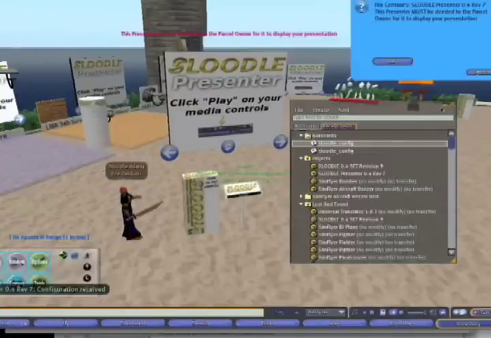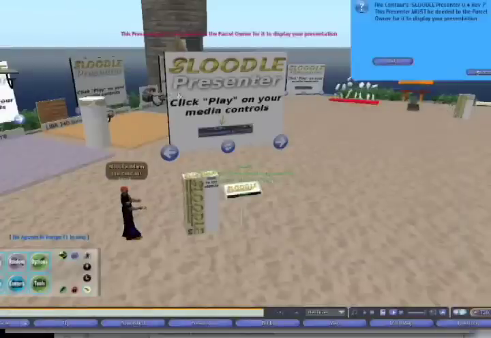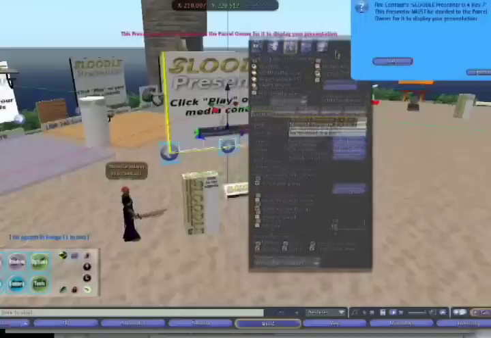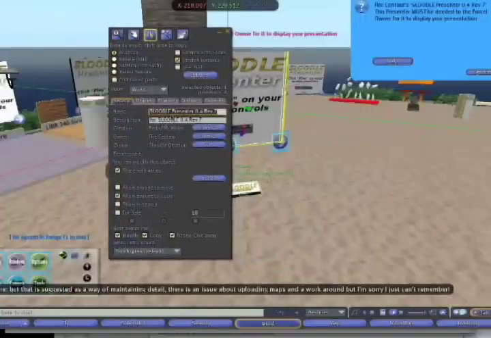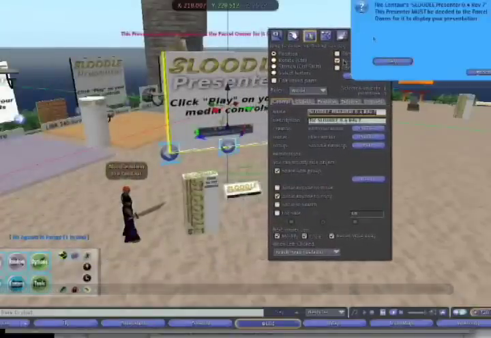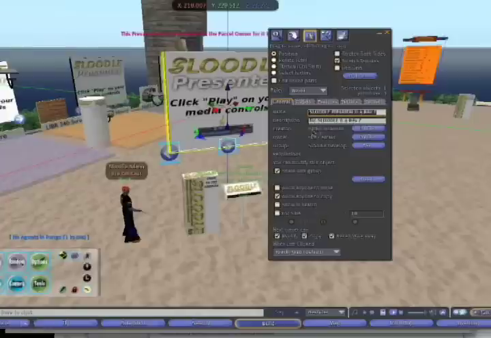Okay. So it's getting a little complicated, but let me just show you something. If you right-click on this presenter and you click on the General tab, you'll notice that it says Name, Sloodle Presenter, Description for Sloodle 0.4, Creator, Pedro McMillan, Owner, Fire Centaur, Group. Okay, the group says Sloodle Developers. Now, since I rezzed this object, it was automatically set to Sloodle Developers group because my active group is Sloodle Developers.